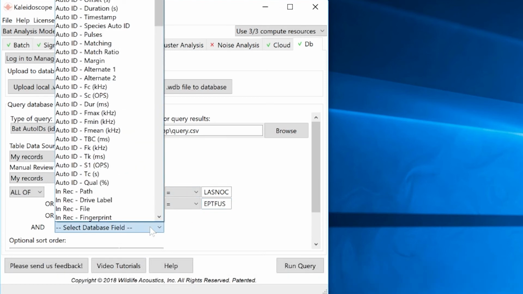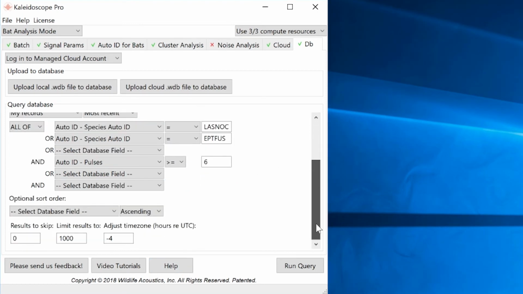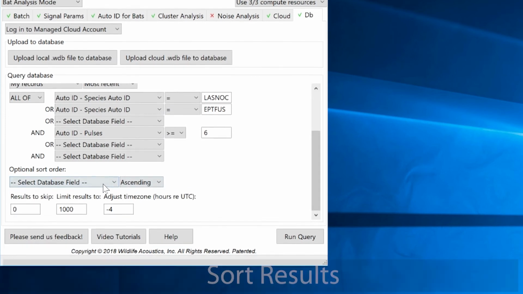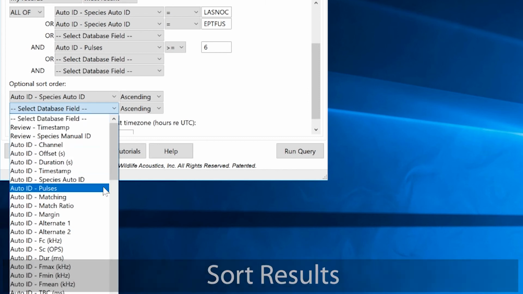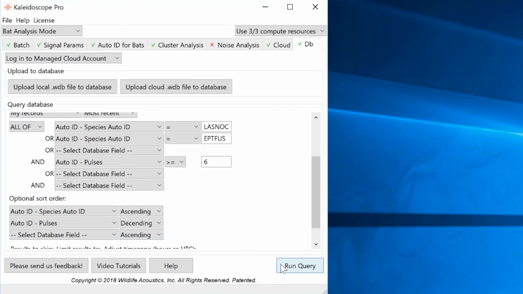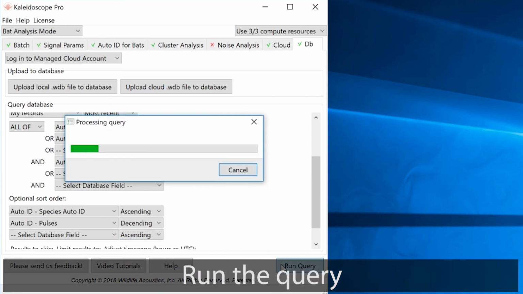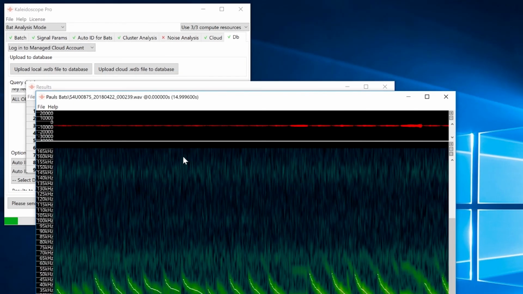I'll further refine the search to provide only results that have at least 6 or more pulses in each recording. And lastly, I'll set the sort order so the results are sorted first by species ID and then the number of pulses in descending order. You can see that there are many conditions and filters that can be created to refine the search. I'll press the Run Query button, and Kaleidoscope Pro searches the specified database with the parameters I've created. A results window opens to show what the query has found.